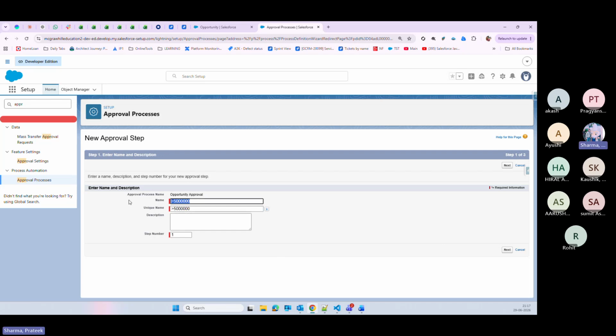Or let's just do this. Take underscore in between. Hit next.